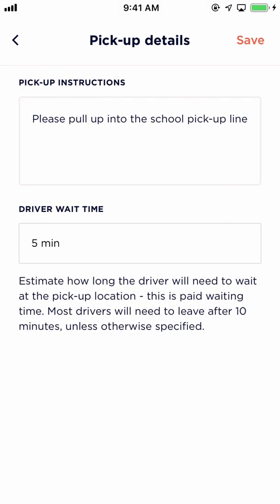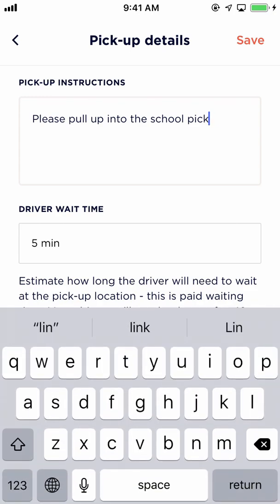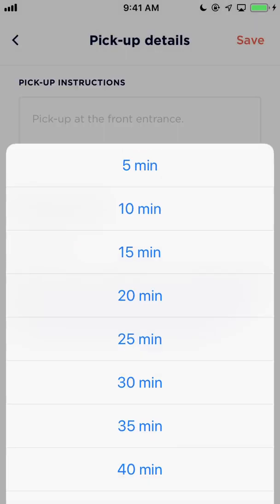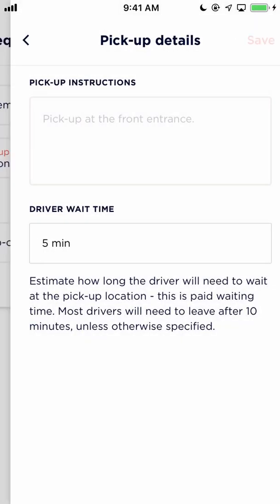Here we're going to be asked for any pickup instructions. So in this case, what I've already associated with the location, please pull up into the school pickup line, is automatically entered. We can always adjust that or delete that if that's not relevant. We have the driver waiting time. So here we can choose how long we want the driver to wait for. It is auto-selected to 5 minutes. If we want it to be any longer than that, we can select it from here. I'm just going to leave it at 5 minutes for now.